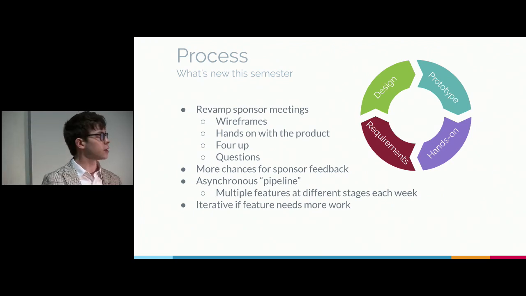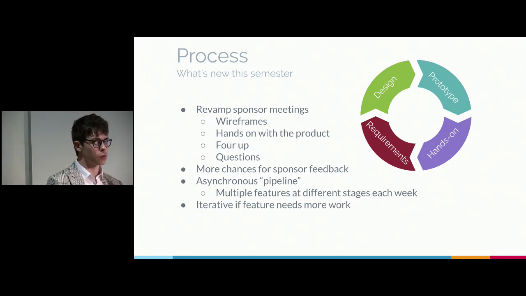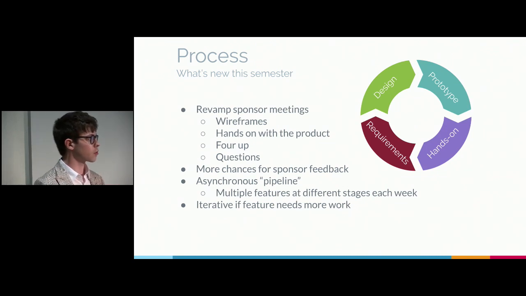So we broke down our meeting structure so that we would now start with wireframes. If we had any wireframes for a future feature, we would show them to Jack, we would take notes on them, and he could give feedback, and it would help us implement. He would get hands-on with the product. Usually it's something that he got a chance to look at the wireframes for a couple weeks prior, and then we would move up onto the 4-up and questions.